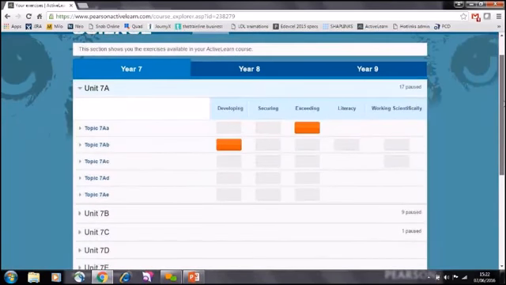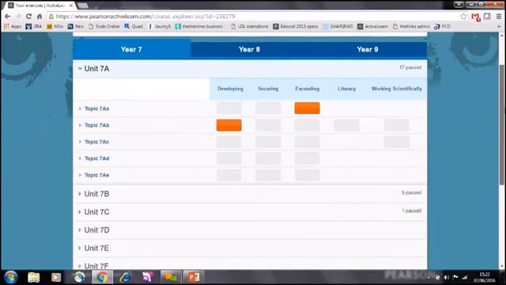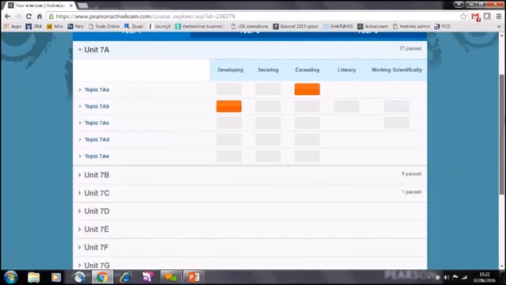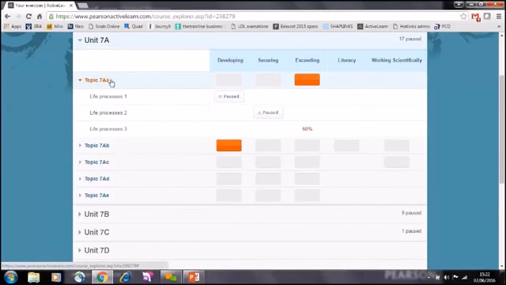And each of these units is then divided into 5 topics, e.g. 7AA. Each topic contains a number of exercises. You can see that these are all differentiated along the top into developing, securing, and exceeding.